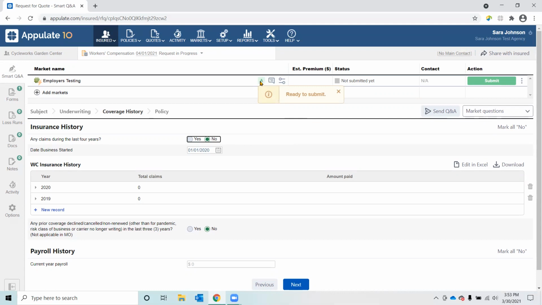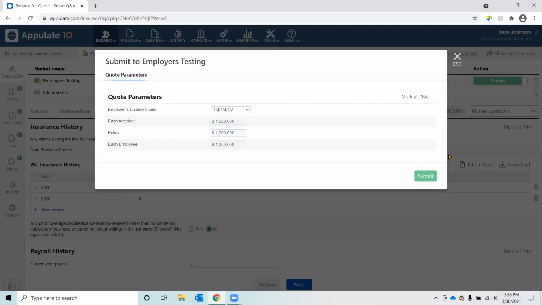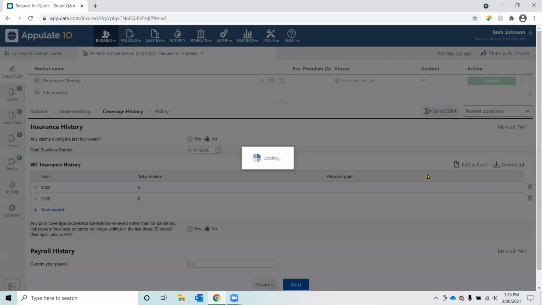Once your RISC has received this green A for accepted, please then submit to employers by going to the actions column on the far right-hand side of the screen and clicking the submit button, the big green submit button. Once we click submit, this is submitting the RISC to employers. We're going to confirm our limits, click submit, and now the system is going to be able to provide us with an instant bindable quote for our insured, just as you would have received it if you were to quote directly in the employer system.